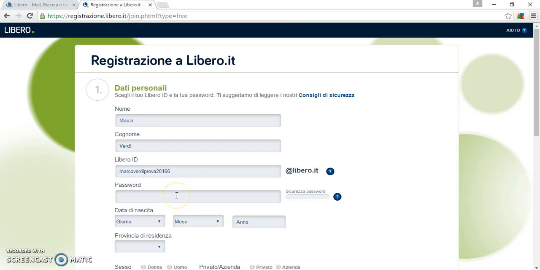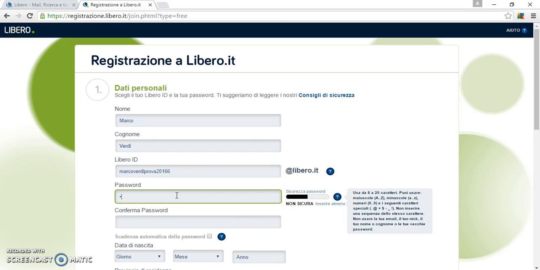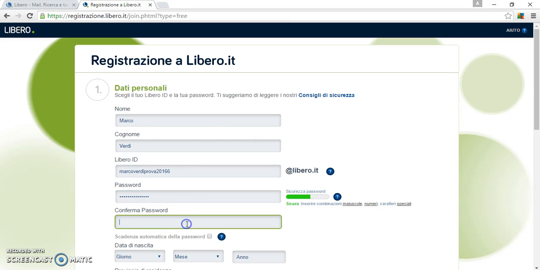Then you have to create your password. Pick an easy password to remember but hard to guess. And your password must be at least 8 characters minimum. At this point, you have to retype the same password to confirm.